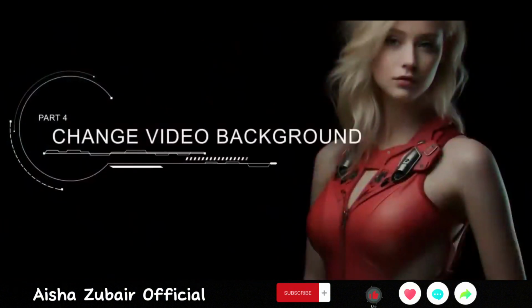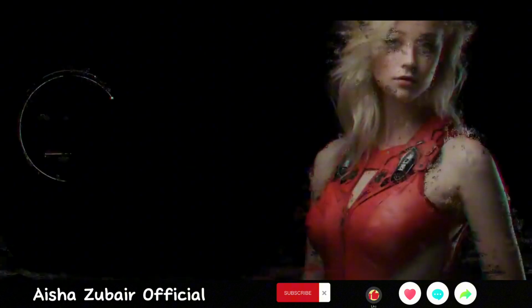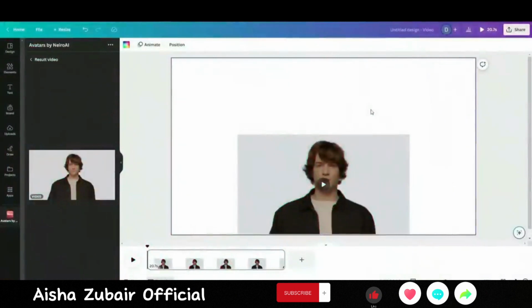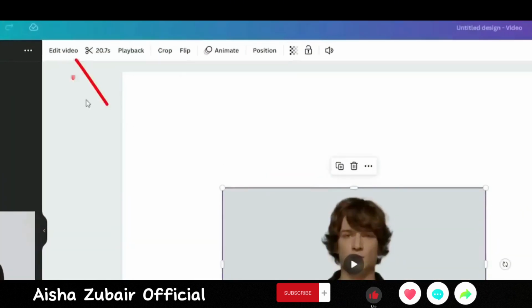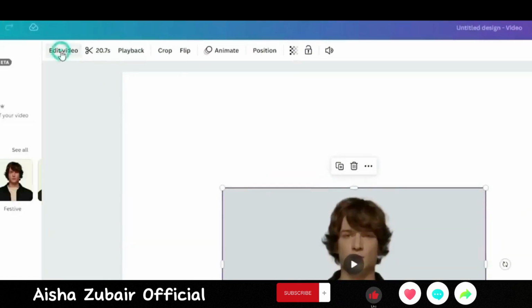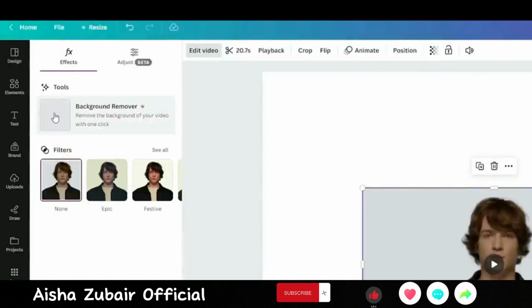Part 4. Change video background. Now let's change your AI avatar video with video stock from Canva. Before changing the background, remove the current video background by clicking the Edit Video button. Click the Background Remover option and wait for the process to complete.